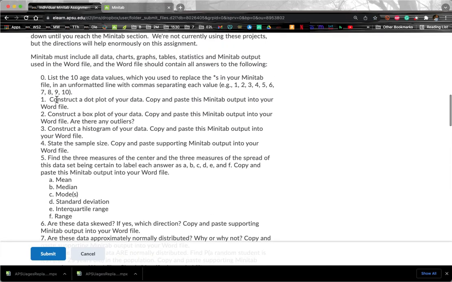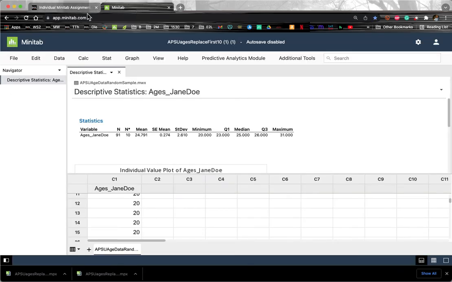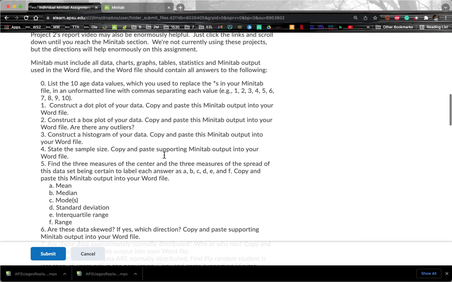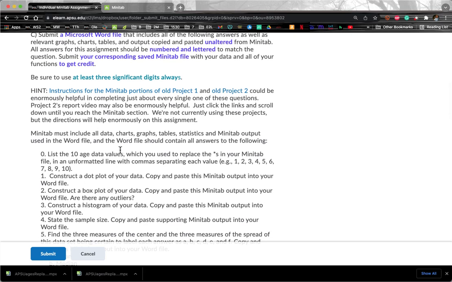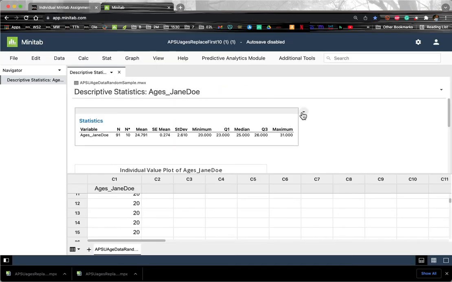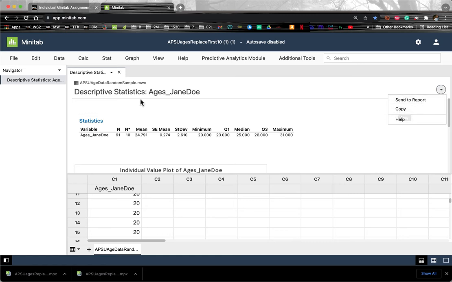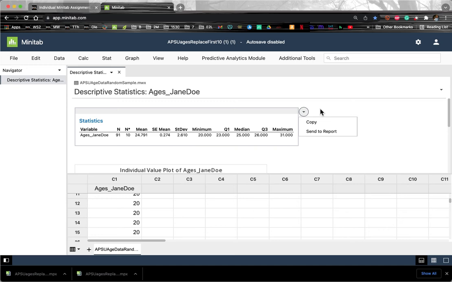So you'll want to follow all of these instructions, ideally in one go, and then save a copy of that Minitab file. And you're going to upload a copy of that Minitab file and a copy of your Word document. So you're going to copy and paste lots of stuff from here into Word, and you can just do that by doing one of these functions. You can copy the whole thing from everything that's listed in here, or you can just copy a part of it if you wanted to.